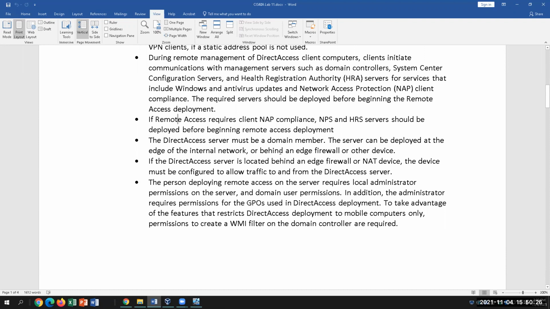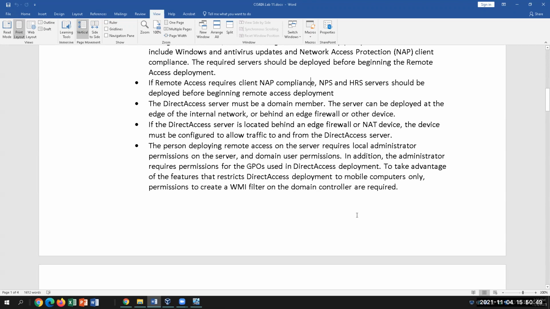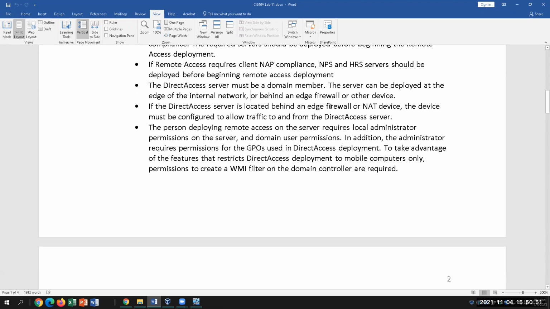So it says that if remote access requires client NAP compliance, your NPS and your HRA server should be deployed. What it's saying is that all of these roles need to be installed, enabled, and configured for you to really roll out your VPN and your RRAS, if you need to meet compliance requirements. We're going to see some of this in a little bit.